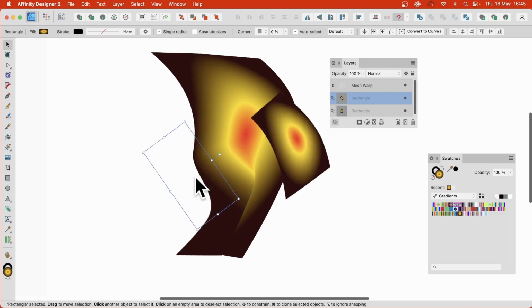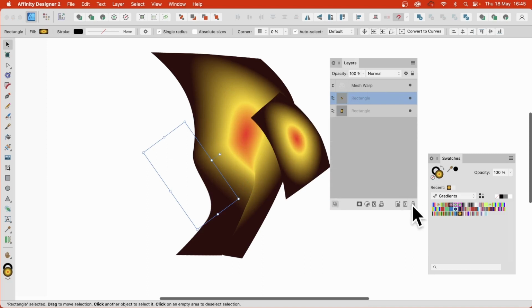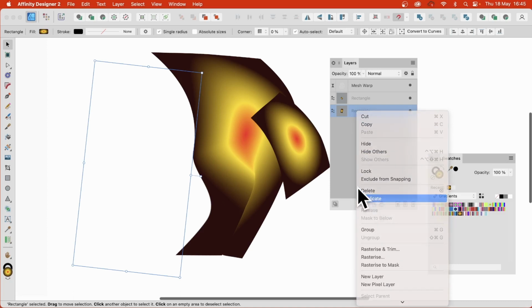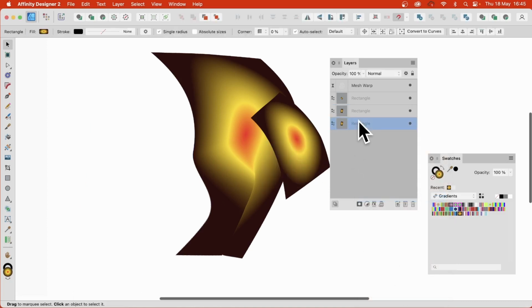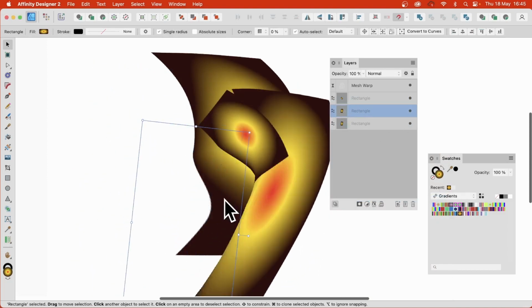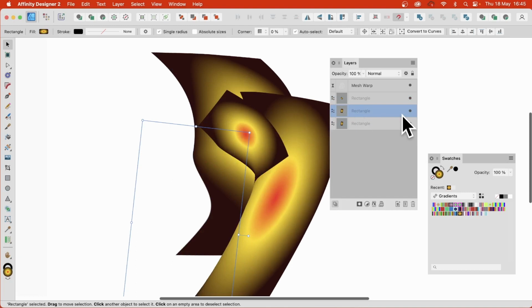And you can, of course, create additional ones. It's part of a group, of a warp mesh group. So here I can select that. I can right click and I can duplicate. And I can then, let's just select that one. I can move that and so on. You can position that one there, position that one there, and so on. You can still work with them.